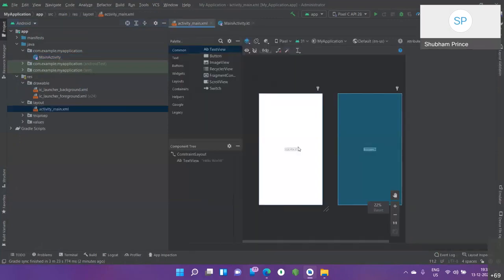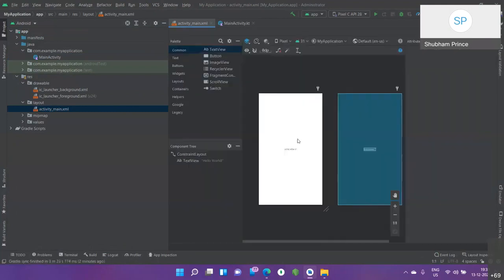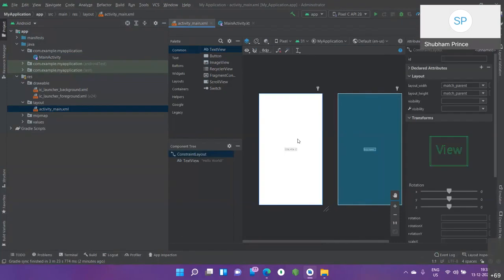This is where we work. This is the layout we will be working on. You can either work in the split one or the design one. Directly you can drag and drop and you can work here. Now what we are going to do is, for example, this is our single activity. You can see there is one single activity. What I will do is I will just add one more activity.